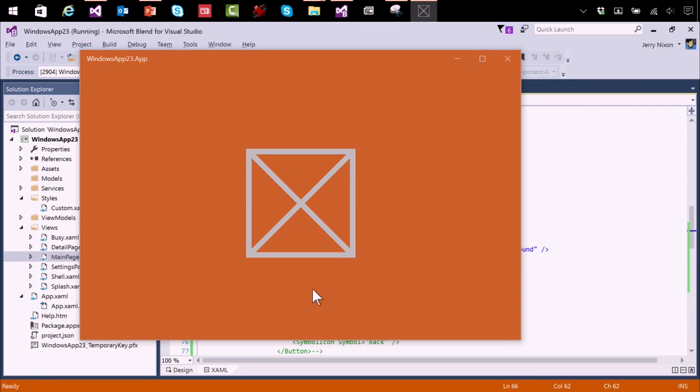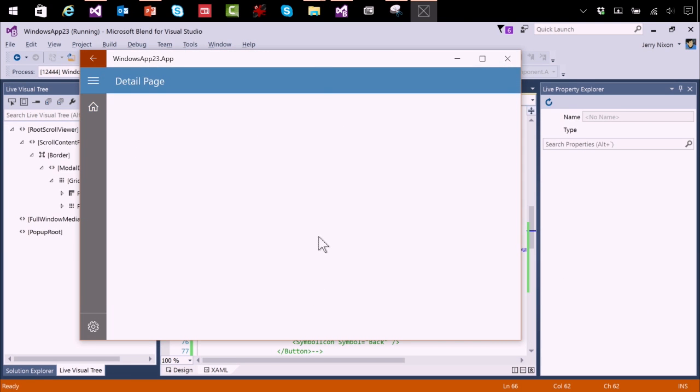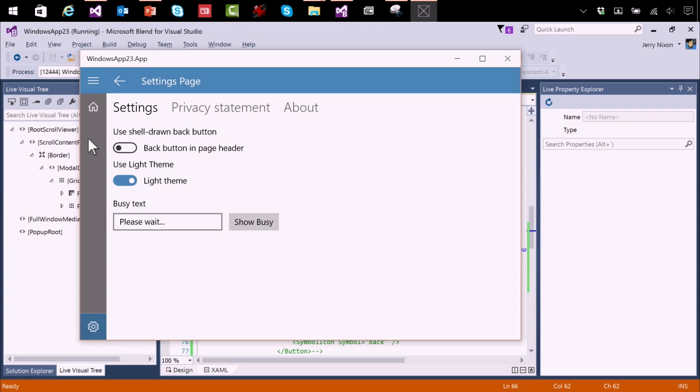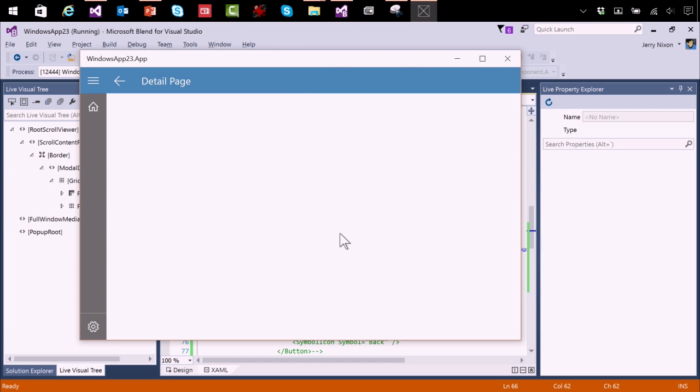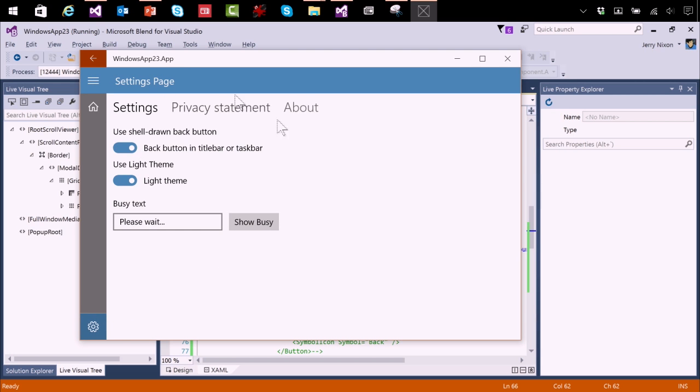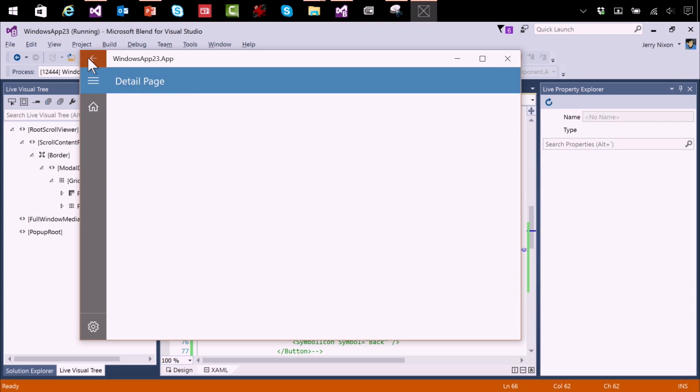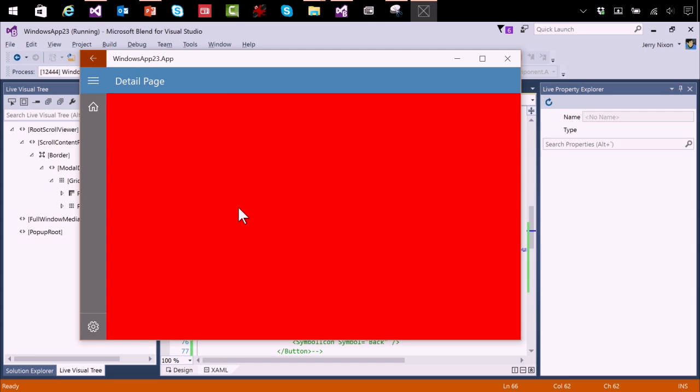This application is the minimal template. I'll go to the secondary page. If I click this back button within the page itself, it won't invoke this behavior, because this behavior is all about the shell-drawn back button. But if I set it to be back in the shell, it works just fine. I click back, and it changes the background color to red. Because I handled it, it doesn't navigate back to the main page.